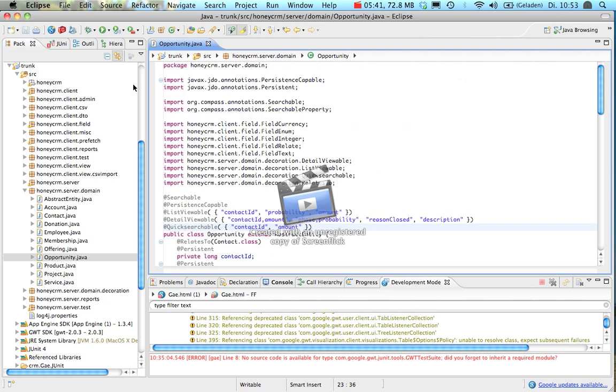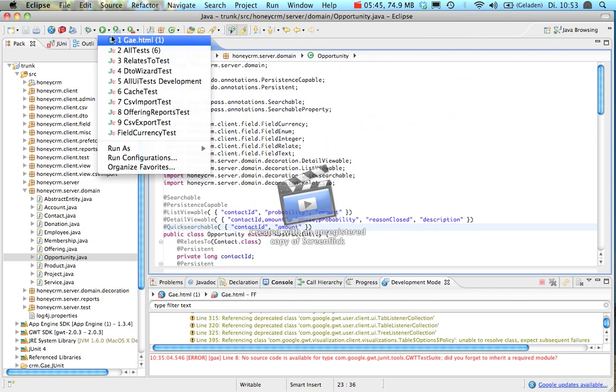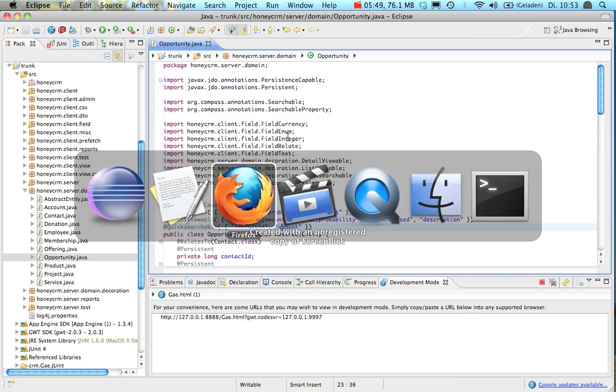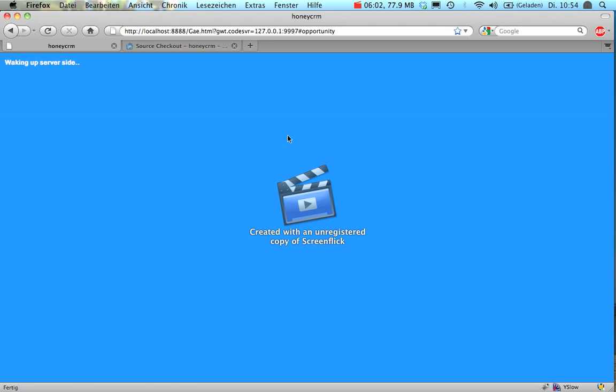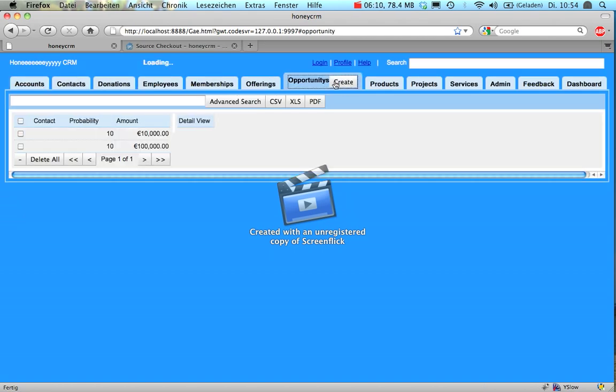And I think this is it. We can start HoneyCRM now. So I changed to the browser and wait for HoneyCRM to come up. Now the Google Web Toolkit is instantiated, and HoneyCRM will parse all the domain classes and find a new domain class, the opportunity class, and it will display a new tab for it, like so.